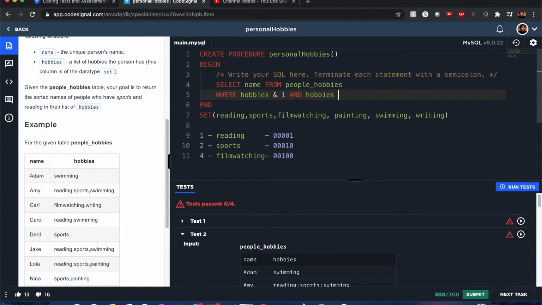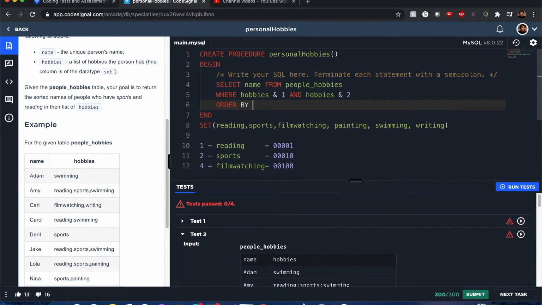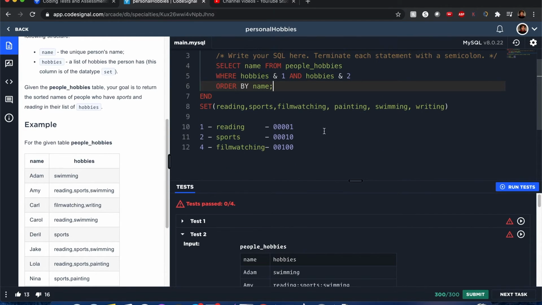Fortunately, it's just 1 and 2, so I could just do it like this: 1 and hobbies, ampersand 2. And I think it has to be sorted by the names of people, so once we got that one, we do order by the names of the people. I think that should be good. Hope this makes sense, guys. This is a little peculiar. Feel free to watch my other video to get better context as well. That's how it works. And now if I run this, it should work.